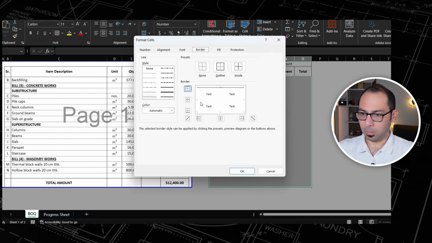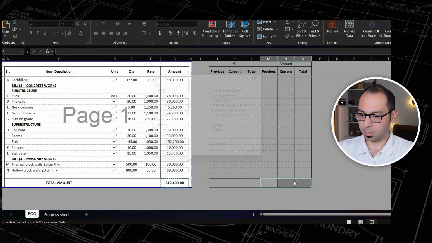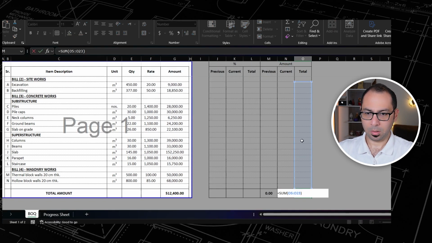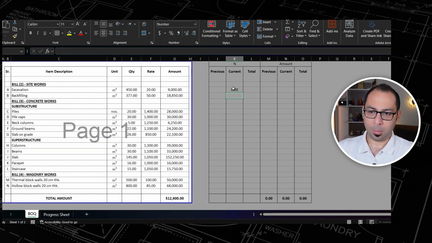And we can have some lines like that. Okay, and down we'll have all borders as well. And I'll just copy this total formula and paste it here under the amount. So I'm just summing these columns. Now always the current will be equal to the total minus the previous. In the progress and in the amount as well. Always the current is equal to total minus previous.